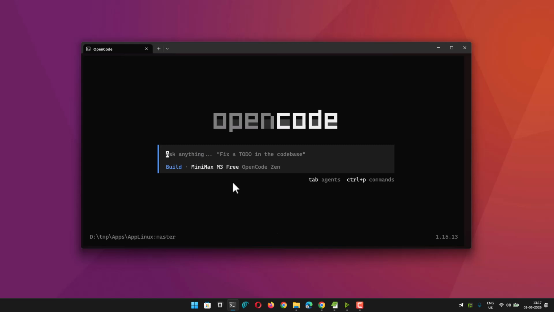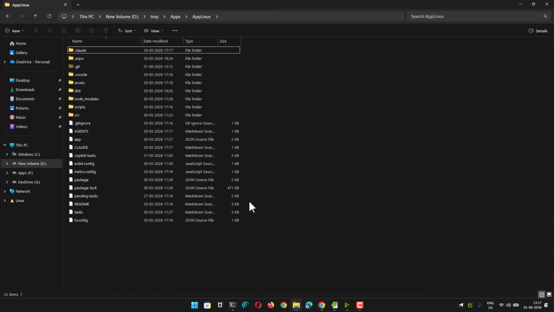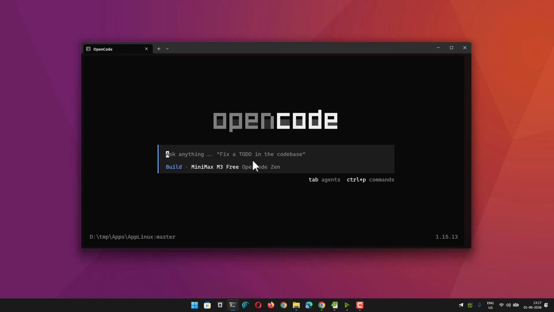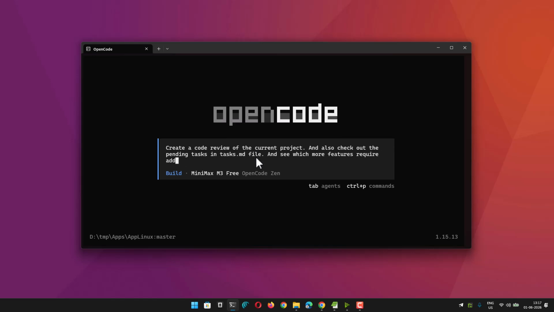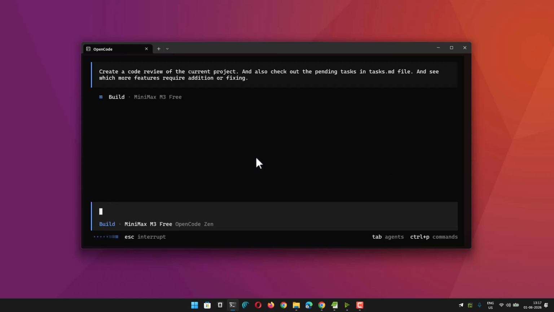I am inside one of my projects where I need a code review, and I want to find out the pending tasks. So I will go through and say: create a code review of the current project, and also check the pending tasks in the task.md file, and see which more features require addition or fixing. We will pass this in and see how it performs.